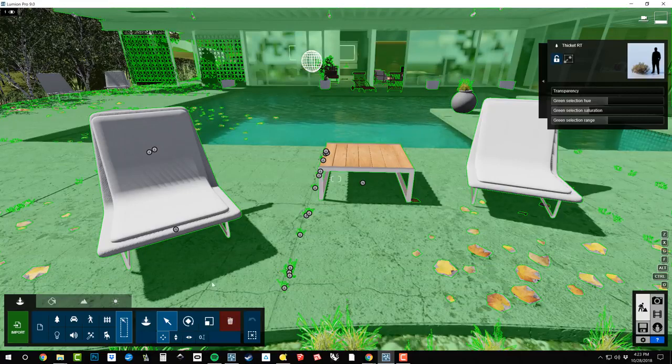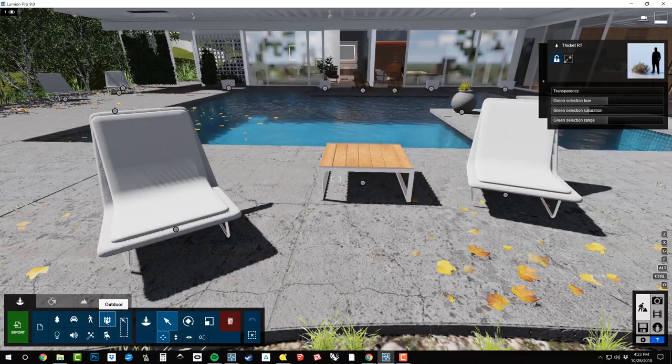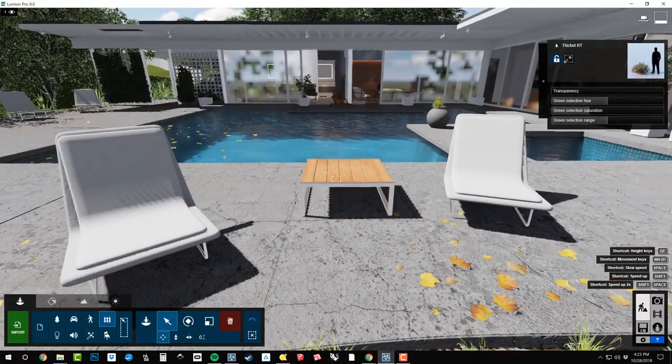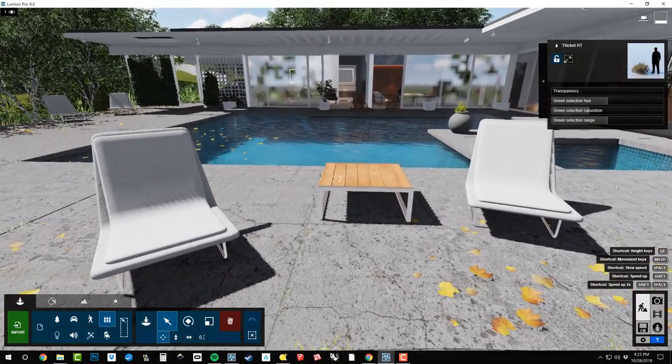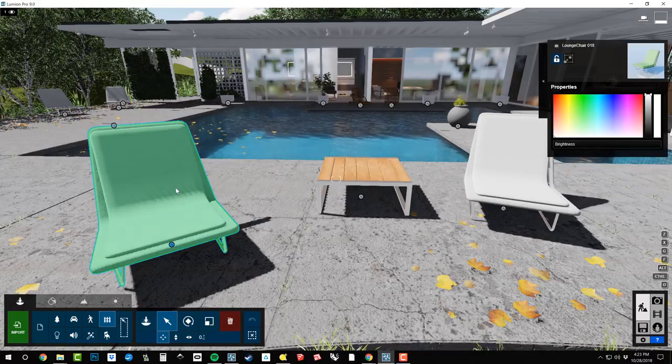Now once I've activated my select tool, I need to choose which collection I'm selecting from. These lounge chairs live in the outdoor collection. So now I've filtered out and eliminated all the other nodes so I can only select these outdoor collection objects. That makes my job a little bit easier. The first thing I'm going to do is just click on one lounge chair and select it.